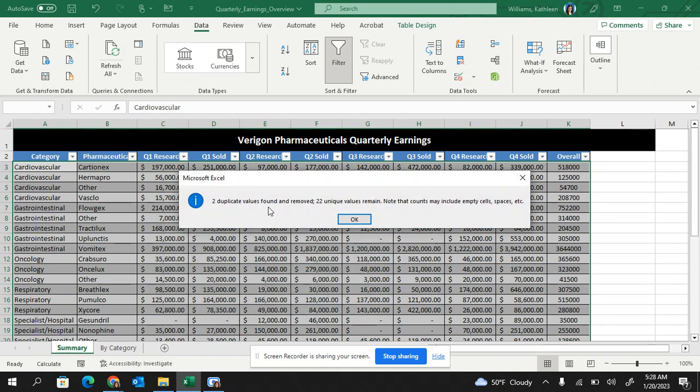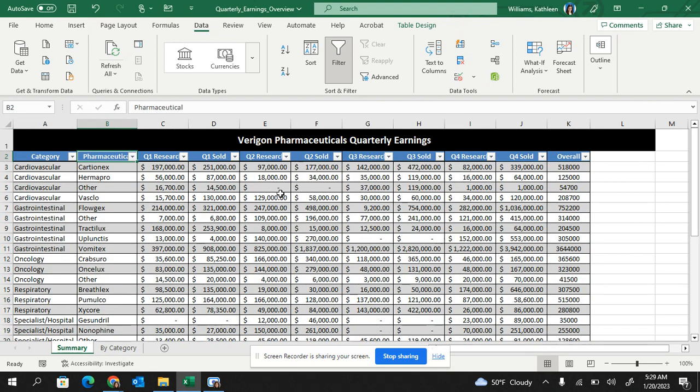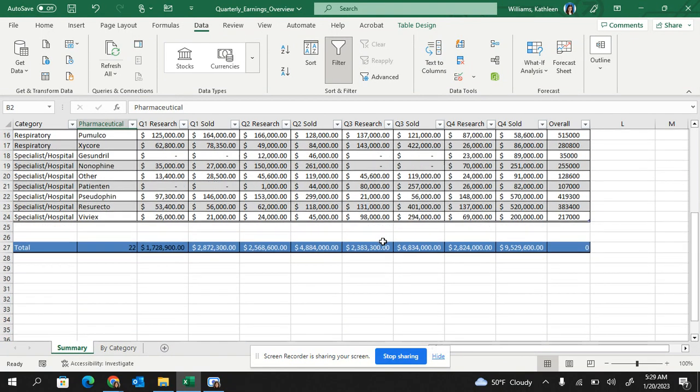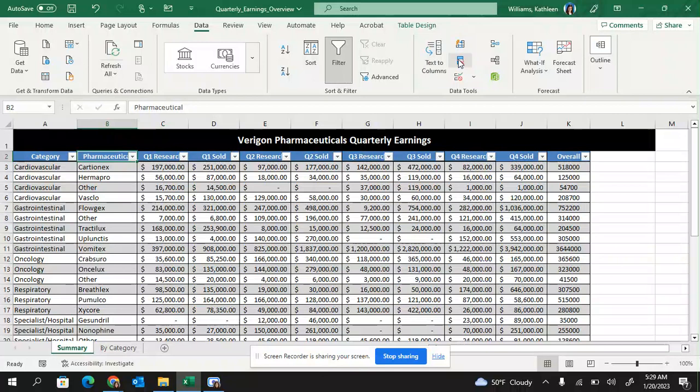Two duplicates found and removed. 22 unique values remain. Note that the count may include empty cells and spaces and things like that. So even if it had double blanks and things like that, it could remove it. Okay, so it will remove duplicates, and that's how you would go through it. You would come up here, click remove duplicates, and select. It will tell you which columns to select to look at. Okay, so that should be it. And then you can do your five Geometrics problems.